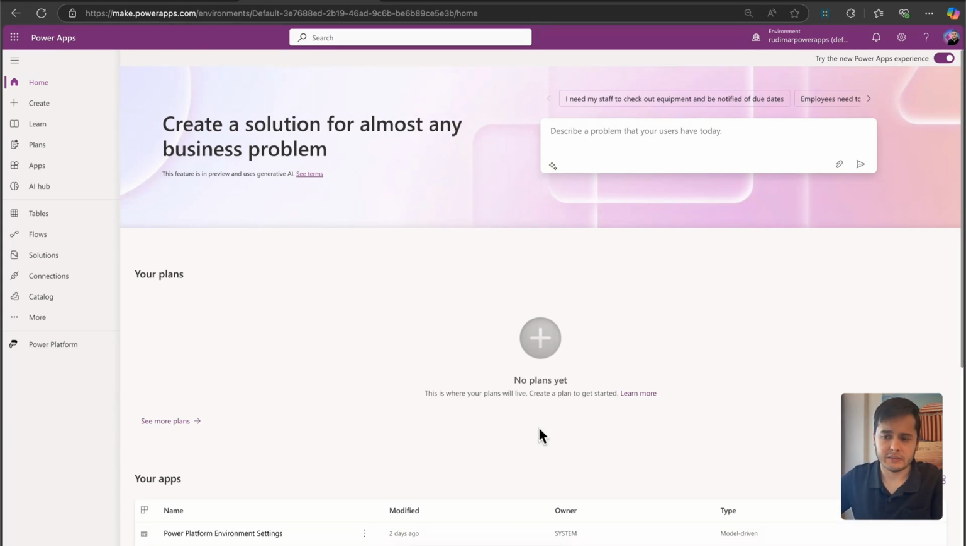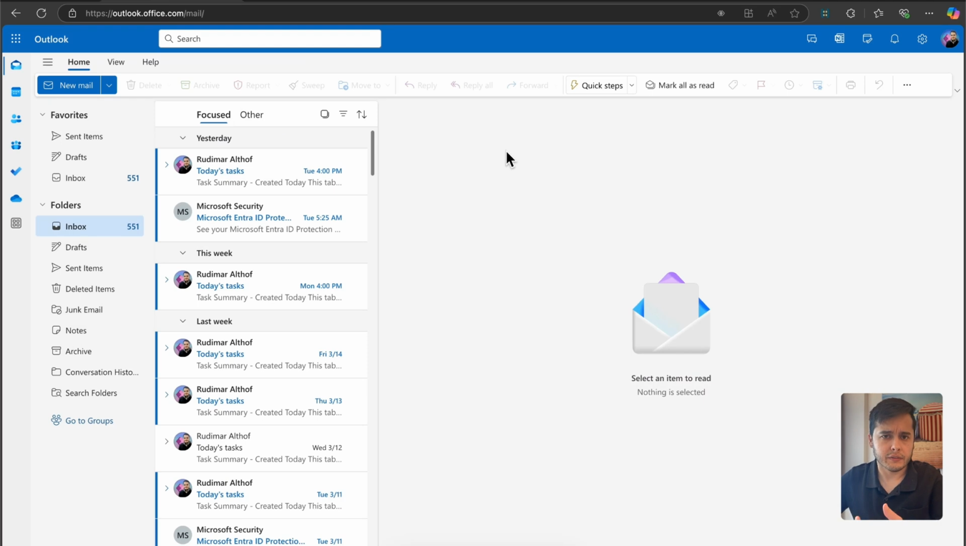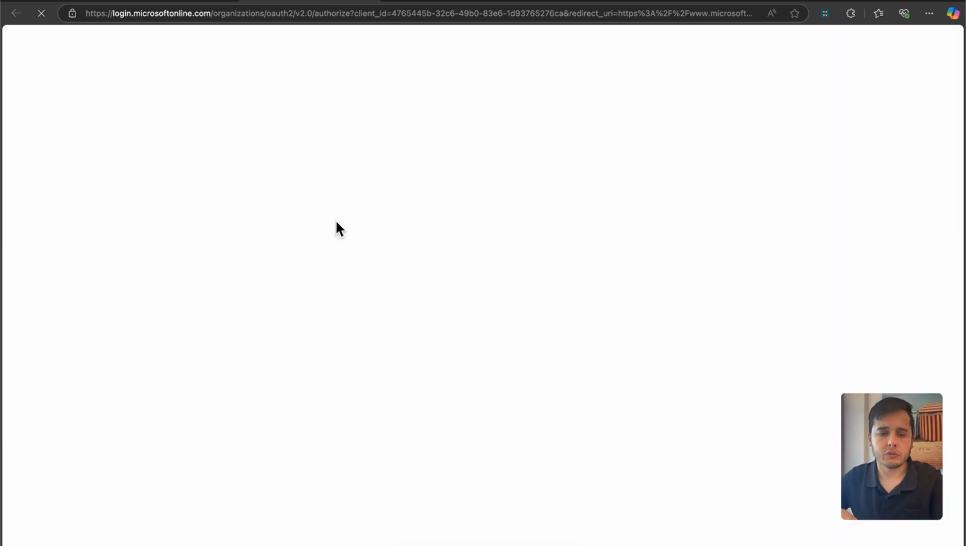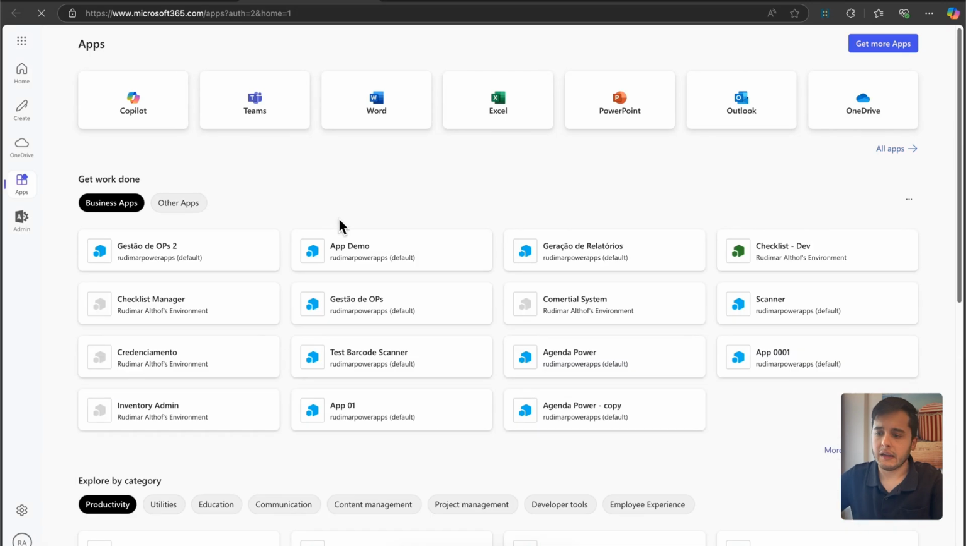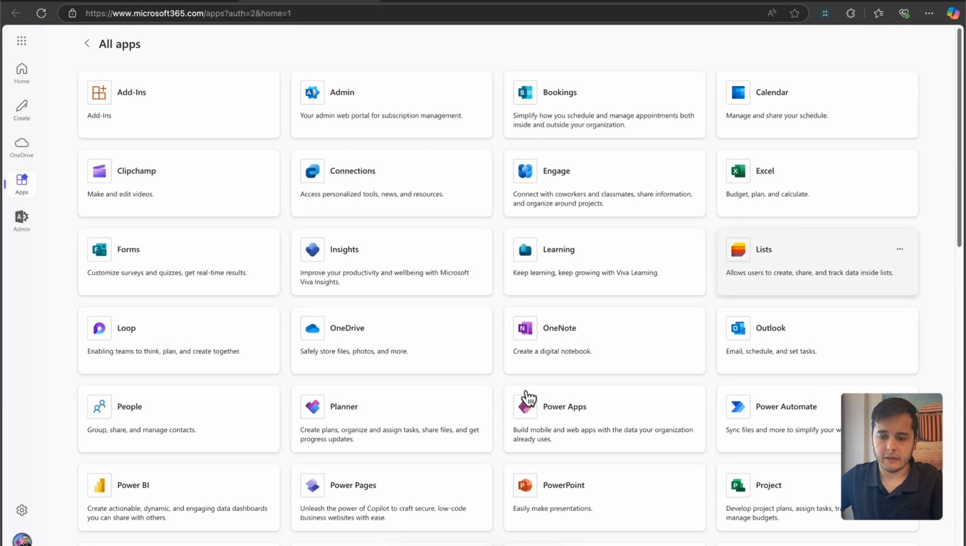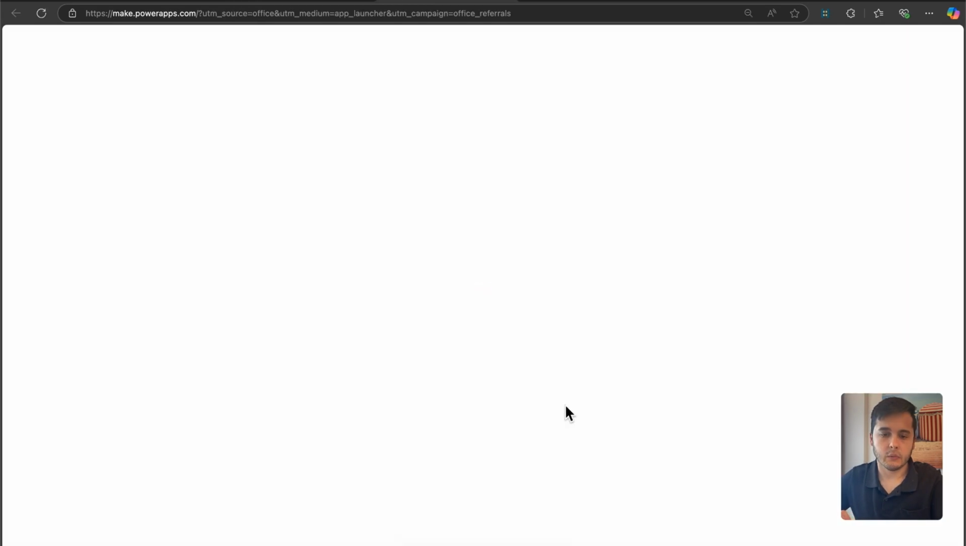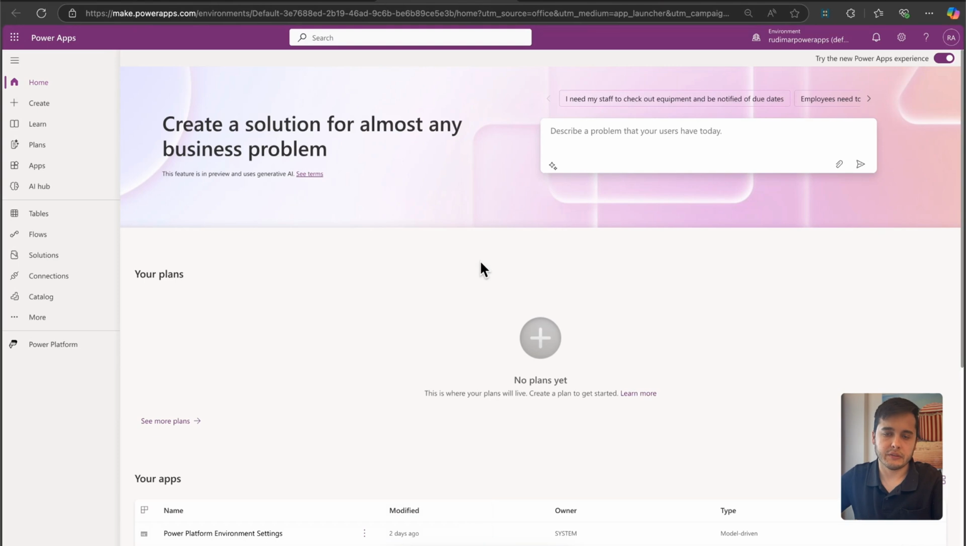The second way to find this interface is in any of your office apps. In my case right now, I'm on my email account. We have these 9 dots here in the top left corner. If we click on it, we can see the Microsoft apps. Maybe Power Apps is not in here. In my case, it already is. But if I click on more apps, then I'm going to go to the office page. And here I can click on all apps. And then I can find all the apps that my current license gives me access. And as you can see here, here is Power Apps. Once I click, then we go to the Power Apps interface.